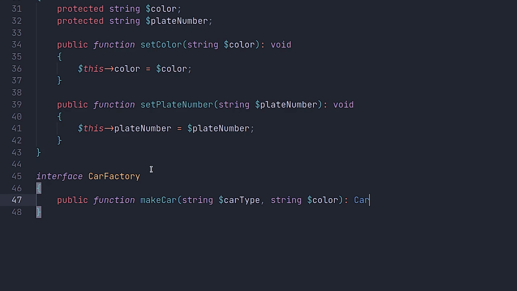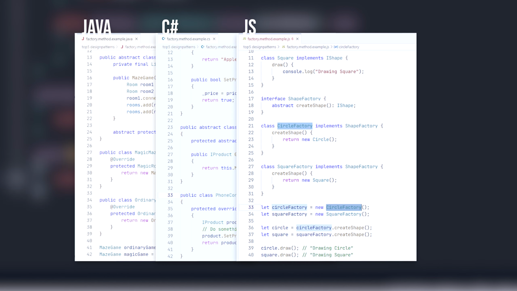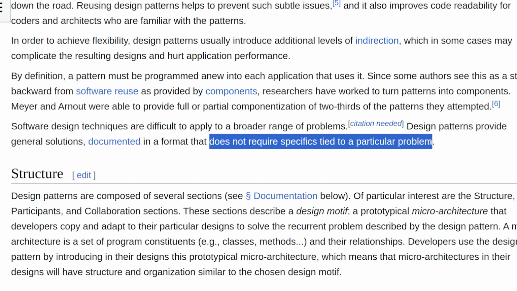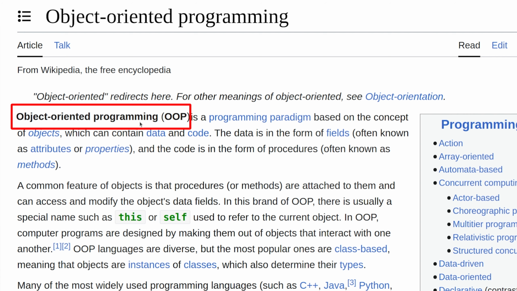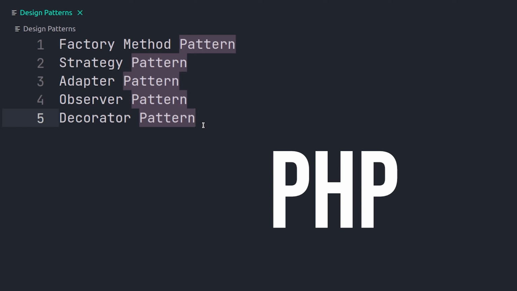For non-PHP guys, if you're familiar with Java, C#, JavaScript, or any high-level programming language, PHP is clear enough for you to understand the examples. And design patterns do not actually depend on your programming language. However, it's required to be familiar with OOP. The list of the top 5 popular design patterns may be a bit different for other programming languages. However, these are the top 5 patterns for PHP.